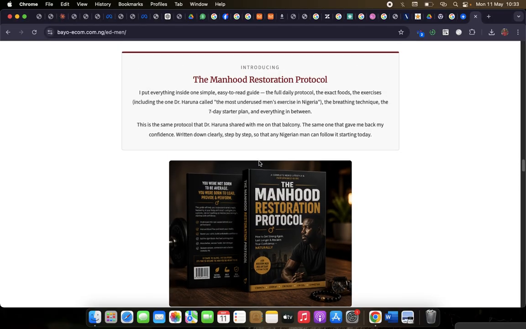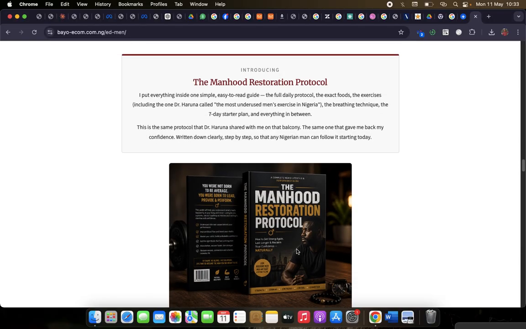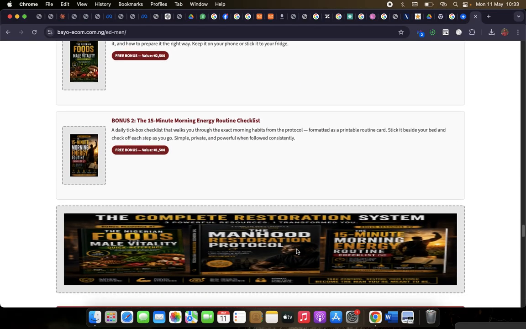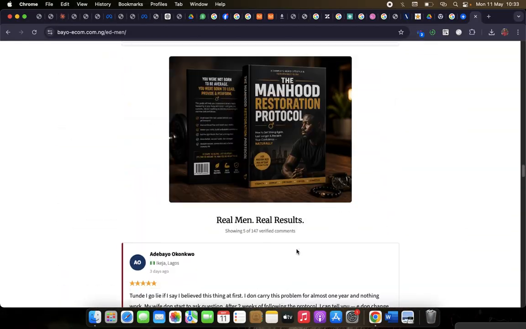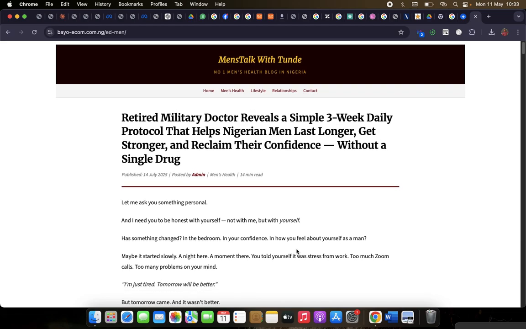Then this person has introduced a book that he has published for people who want to perform well in bed, men that can't satisfy their wives. Now look at it. At the end it is introducing the product, but initially this looks like an article. I feel okay, I can relate to it. Let me see what's there.